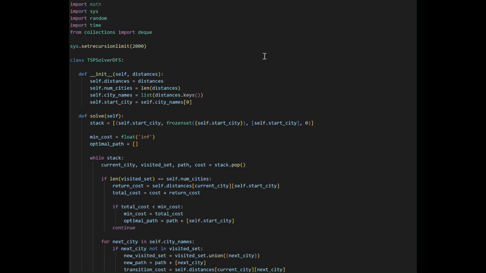Thank you. Now let me explain the Python code we wrote to solve the traveling salesman problem using DFS, BFS, IDFS, and hill climbing. For each algorithm, we see how it's implemented, then compare performance. At the top, we imported libraries like math, sys, random, time, and deque for BFS.